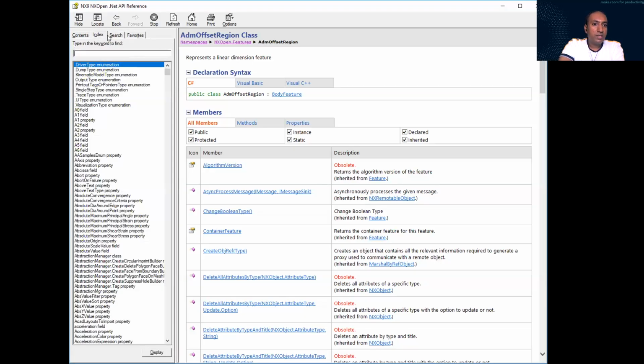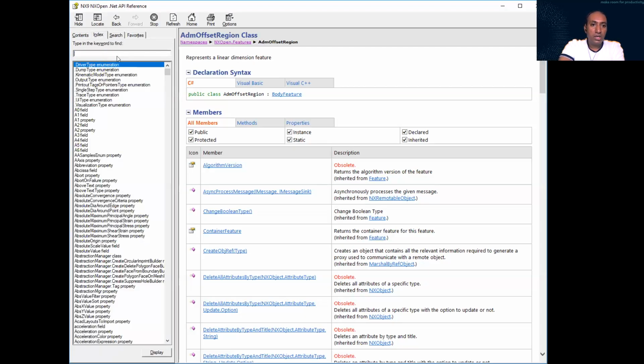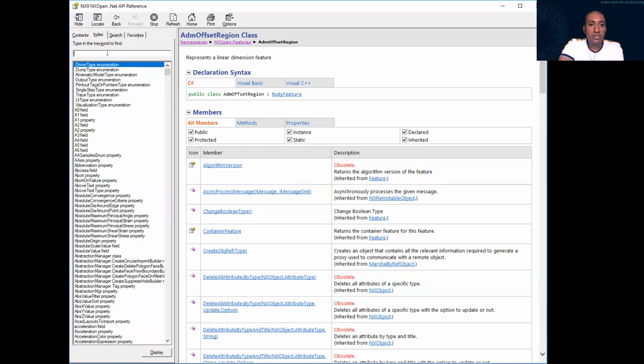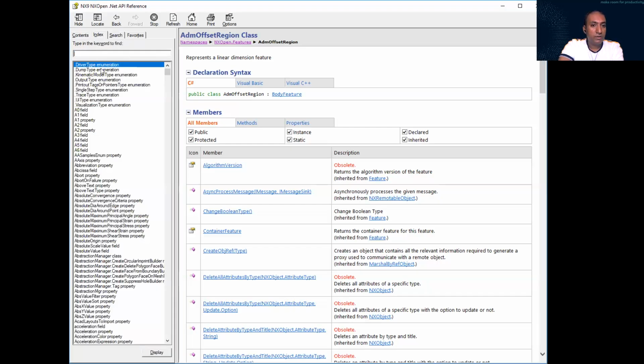So there are the index and search tabs. But in my experience, if you have a keyword and you want to search for that API in this reference guide, instead of using the search tab, use the index tab, because with the index tab you get much more relevant search results. Instead of search, use index for searching. This is my experience. Now, this is about the API reference guide.